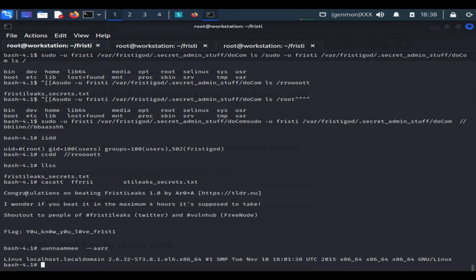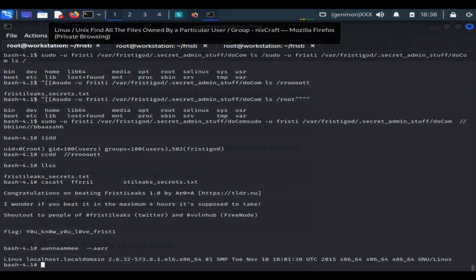Let's take a look at the kernel. So this is an outdated kernel as well. So there's definitely an exploit for this as well. Maybe at the time of the release, this kernel version was the most up to date. But this is how you can solve this vulnerable machine.